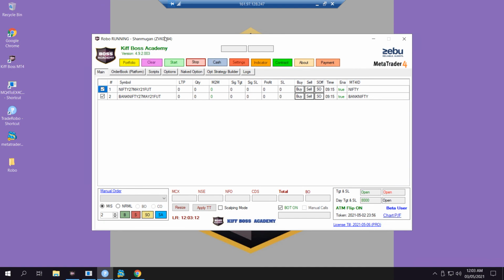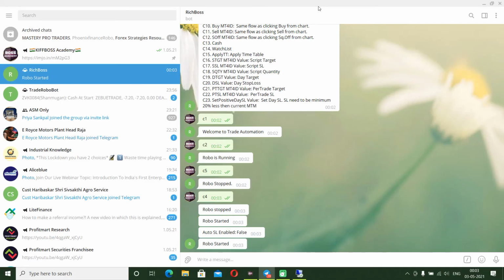See, robo running. So without PC, without internet, you can switch on your robo by using this Telegram bot. How? First, you have to install the Gbull app on your mobile. Log in using your Gbull credentials. Then go to the Telegram bot. Then type C4. Robo will be started.